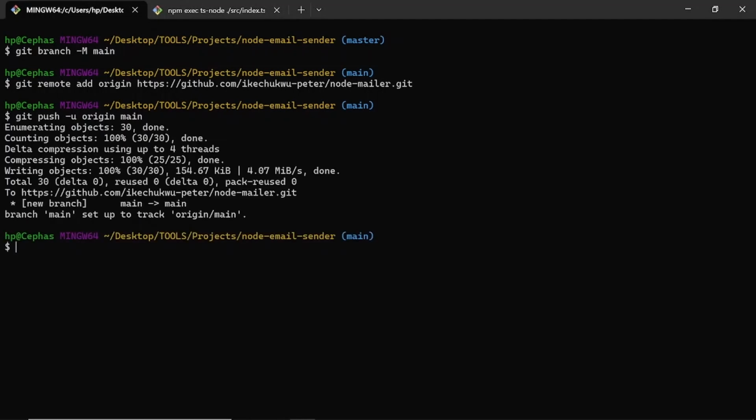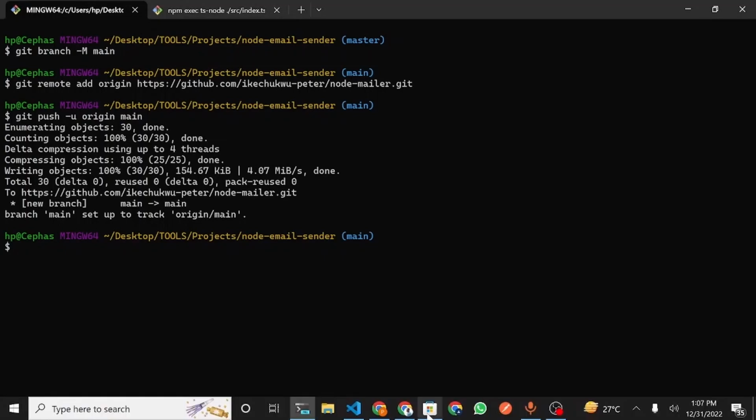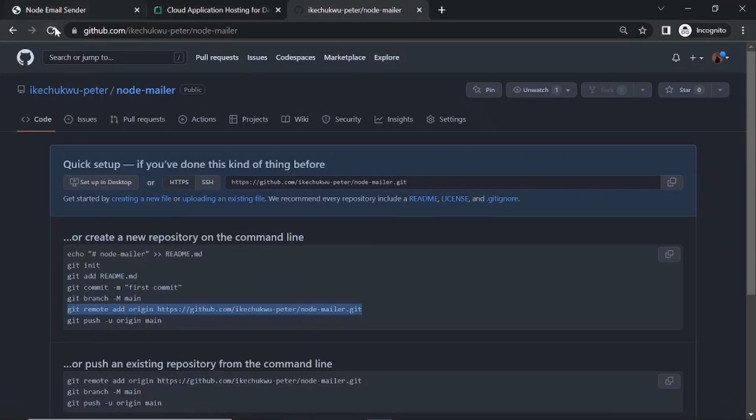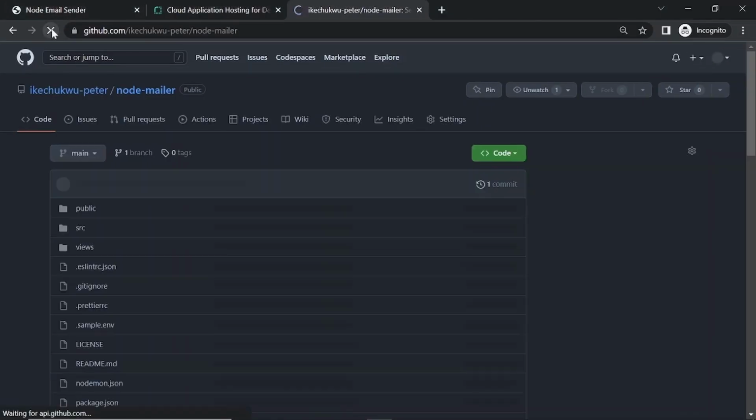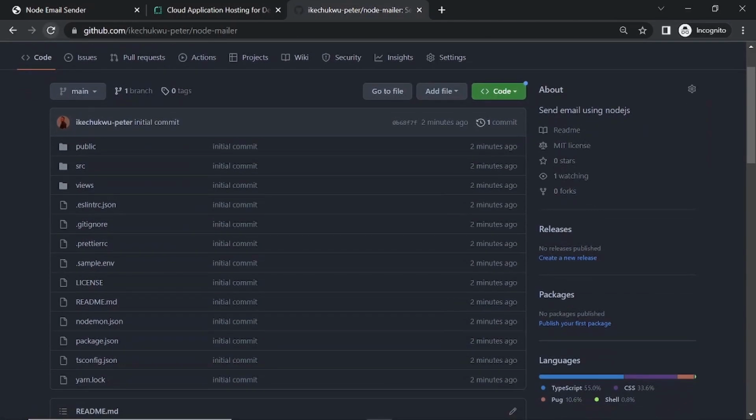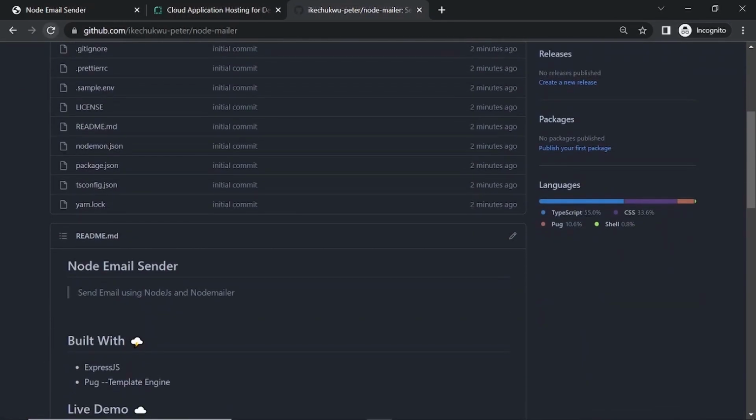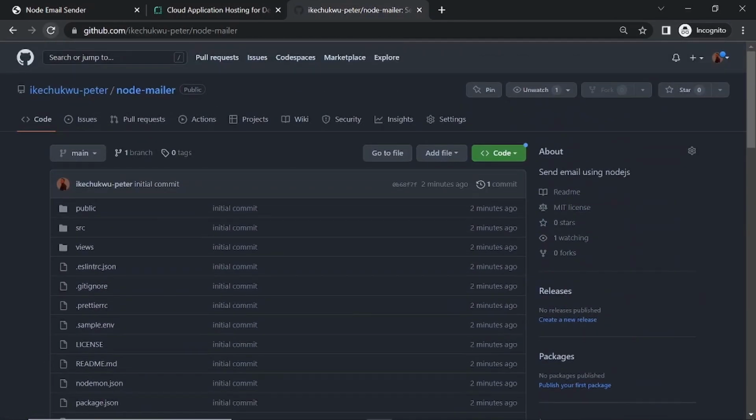All right. So now that we have our project pushed up to GitHub, let's check GitHub now. If I refresh this page, I now have all my project files. They have all been pushed here to this particular place. Now that we have this, we need to go to Render so that we can deploy this application straight off from GitHub.